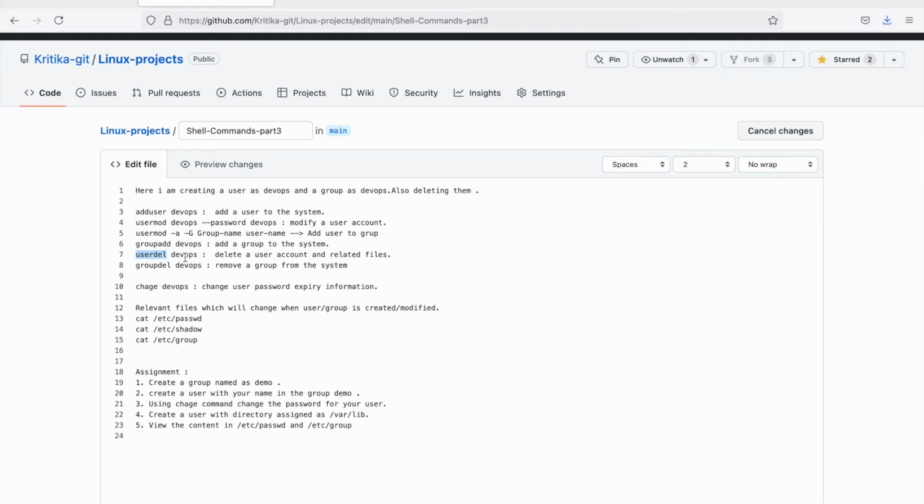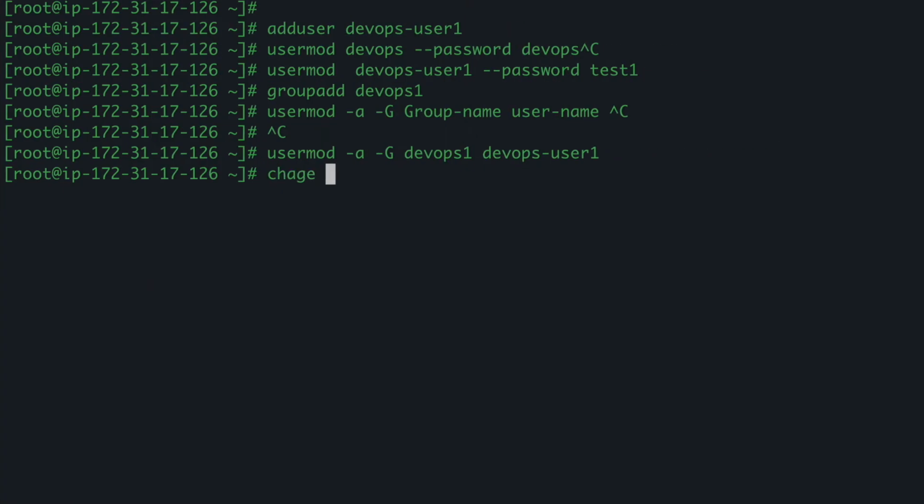Before deleting that user, I will try to perform some operations using the chage command. What is this chage command? It is actually used to manage the password related information for the user. Let's try this command. chage -h. To know details about any particular command, we can use -h along with the command name.